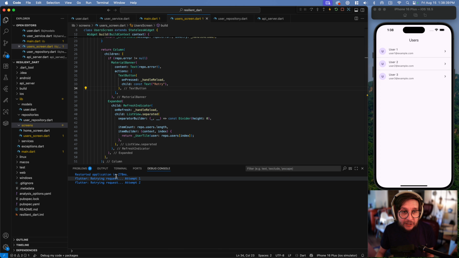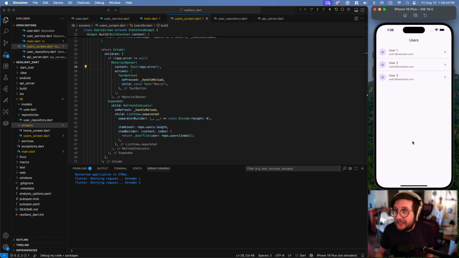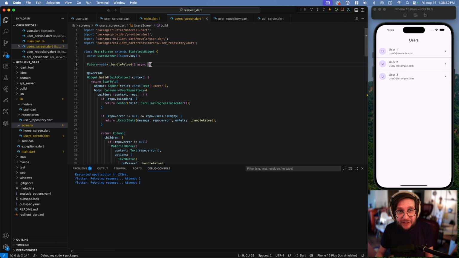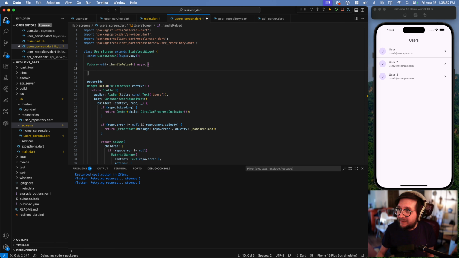So if we go in our debug console, we saw it attempted 2 times, but then we got the data, which is cool. And I should be able to pull down on this and actually do a refresh. Let's see. Looks like it worked on the first try there. Oh, we didn't actually hook this up. We should probably hook this up to do something.